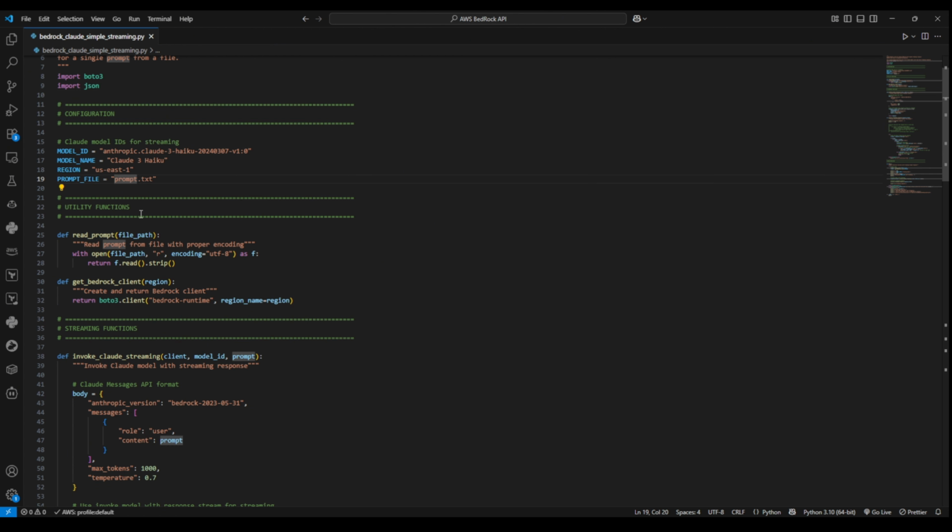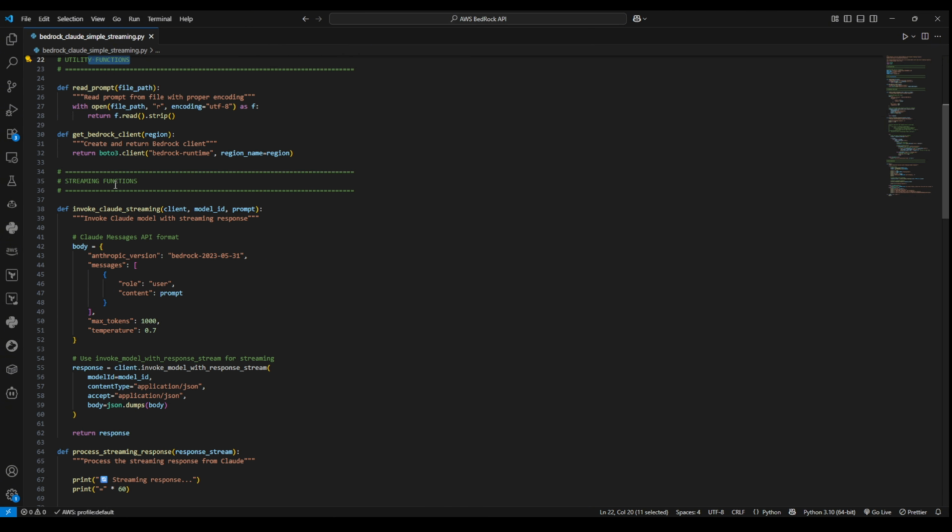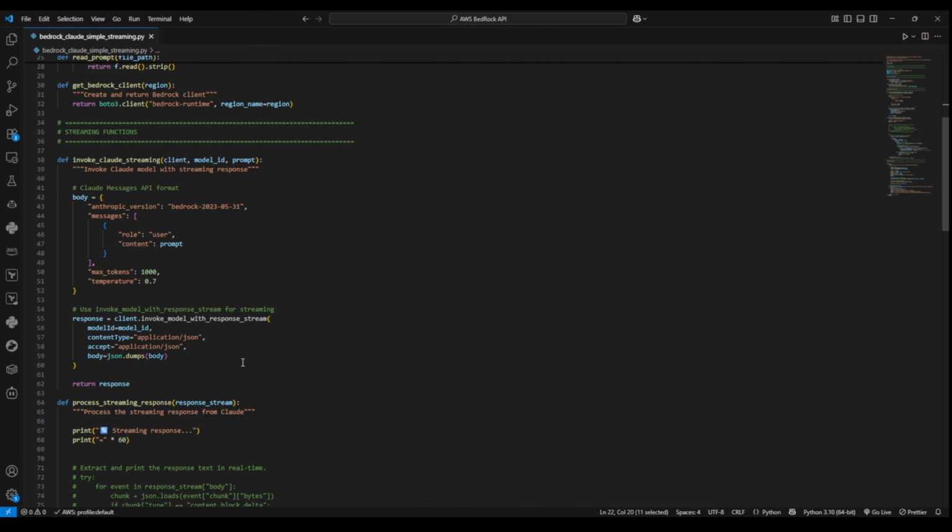We are providing the prompt in a file. We are using the same utility functions. And here's the streaming function. If you see this function, it is still the same. We have not made any changes. The only change which we made is that now we are using this operation, which is invoke model with response stream. We are still passing the model ID and the body structure, which is carrying our prompt. The body structure is still the same as what we need to use for the Claude model.